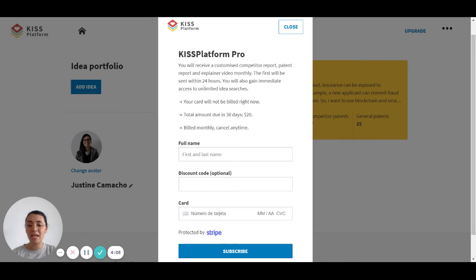You just fill out your name, you add a discount code in case you have one, and then you also add your card. All of our payments are protected with Stripe, so you don't have to worry about that. And once you have filled out all of your information, you click on subscribe, and then you get access to all the features. The best part is that you won't be billed right away.